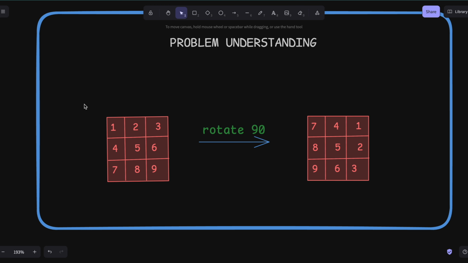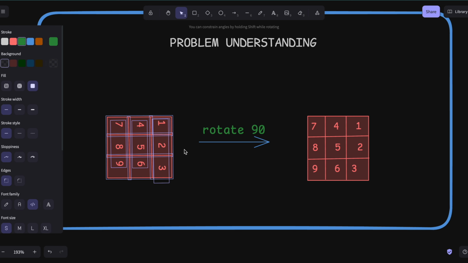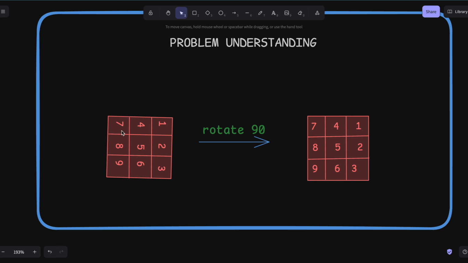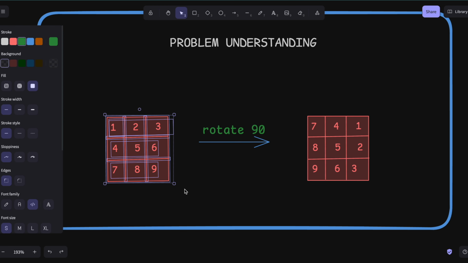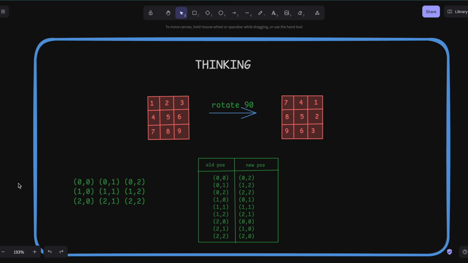As per the question, we have an input matrix like 1, 2, 3, 4, 5, 6, 7, 8, 9, and we have to rotate this by 90 degrees. Now let me just rotate it. After rotating, I get 741 in the first row, 852 in the second row, 963 in the third row, right? This is what we have to do. And now let's think how we are going to approach this problem.